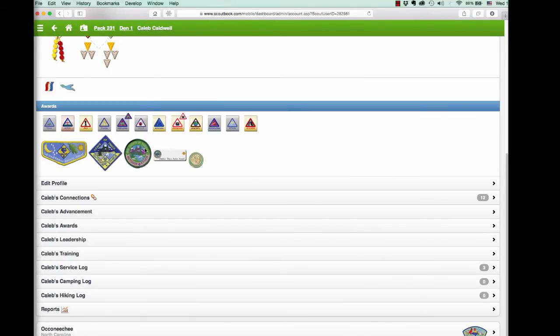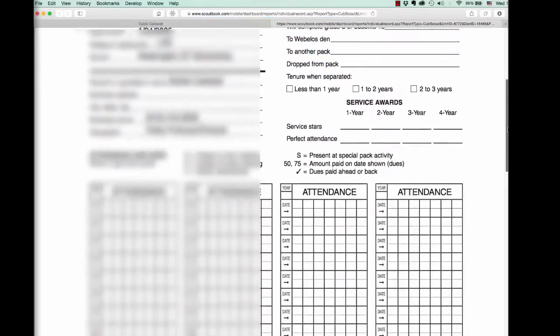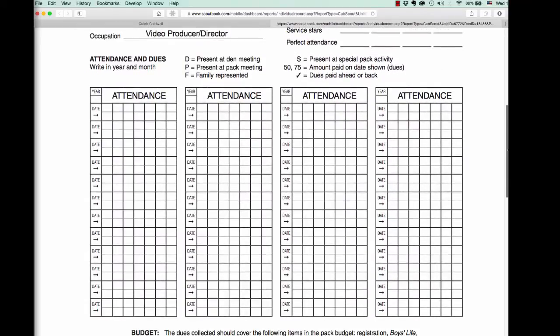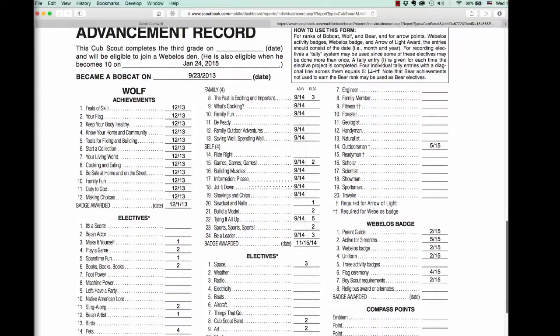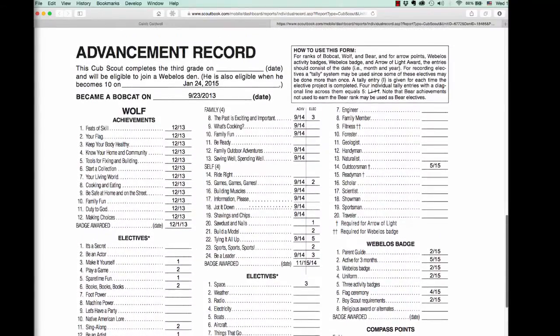Now, one other item that's important as a parent are reports. So here I'm looking at Caleb's record. If I click on reports, I can choose to print an individual advancement record for Caleb. And this record will be a PDF that I can print out. It shows the attendance record, which now is blank because we just started using Scoutbook. But it also shows records for everything that Caleb has completed in Cub Scouting.